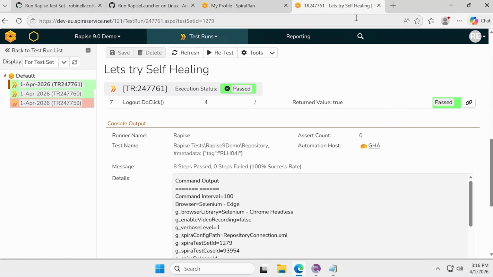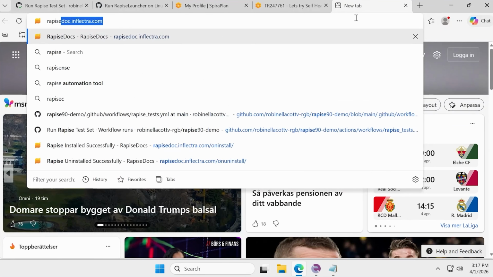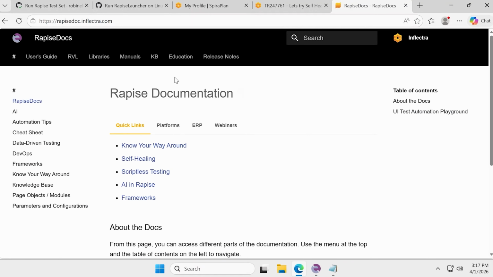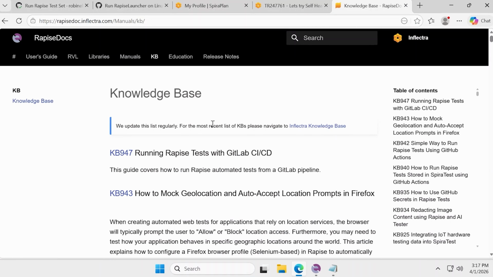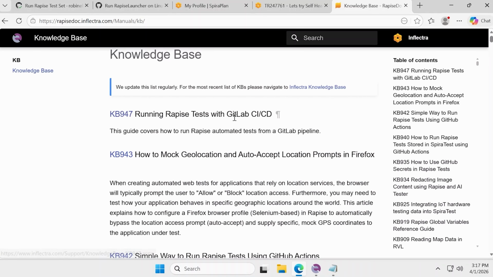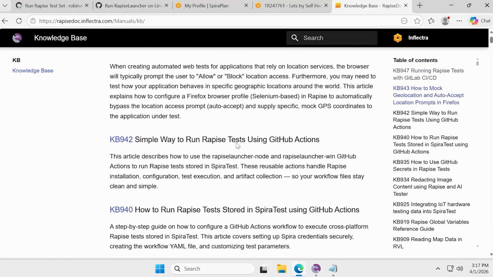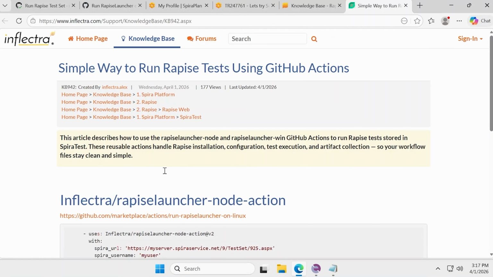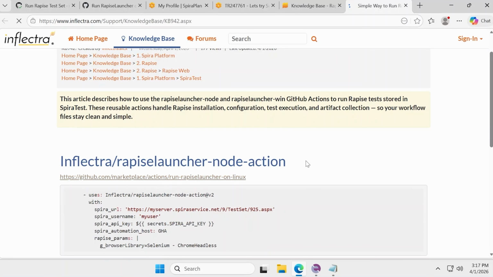As usual, when you need to get additional information, you may go to rapisedoc.inflectra.com, and in our case, if we are interested in CI/CD integration, we can go to KB. There is a topic regarding GitLab, and there is a topic regarding GitHub Actions with all additional details and explanations.